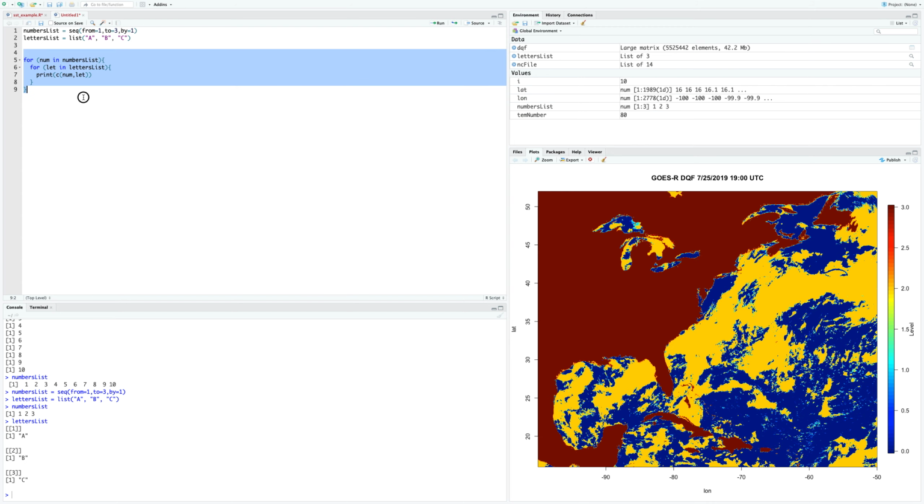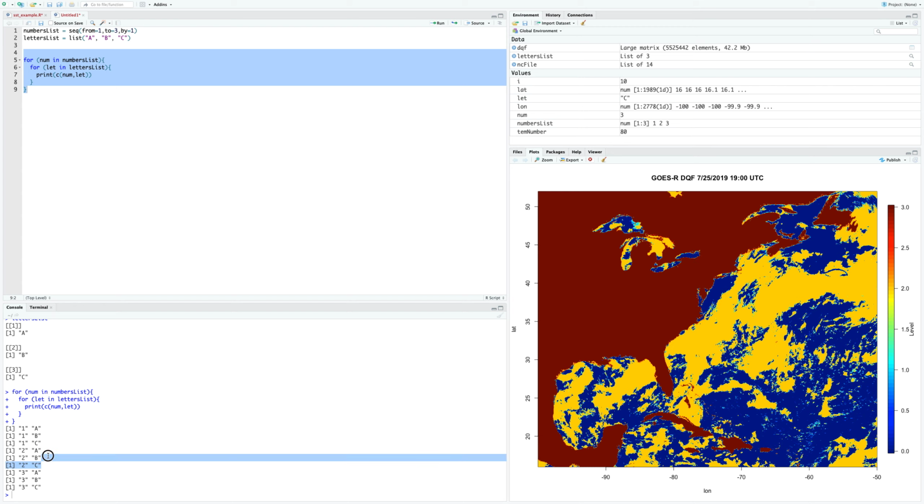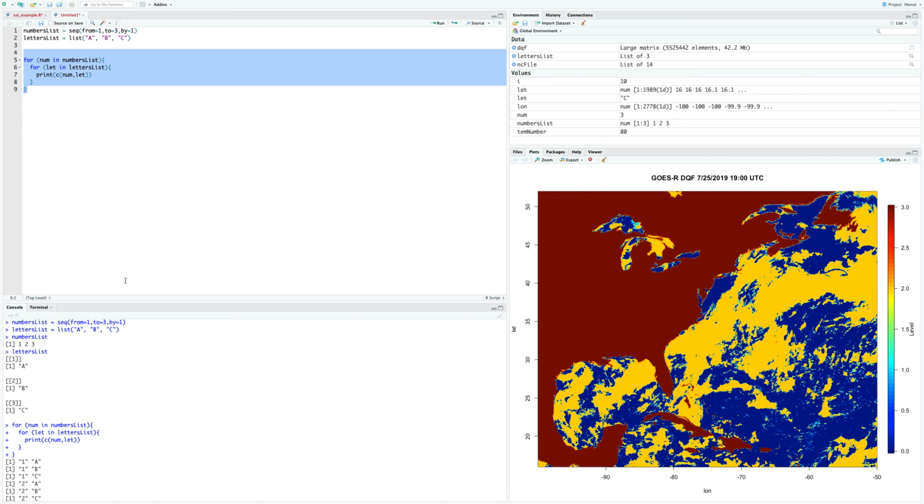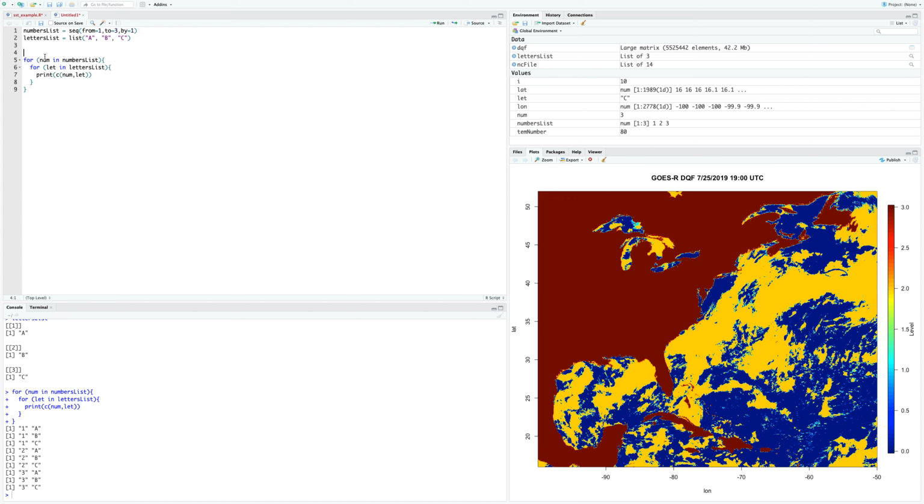So if I actually go ahead and run this, we have for num, the number is 1, and then for each time we have a new num, we want to print all the letters in the letters list. We have 1, A, 1, B, 1, C, 2, A, 2, B, 2, C, 3, A, 3, B, 3, C.